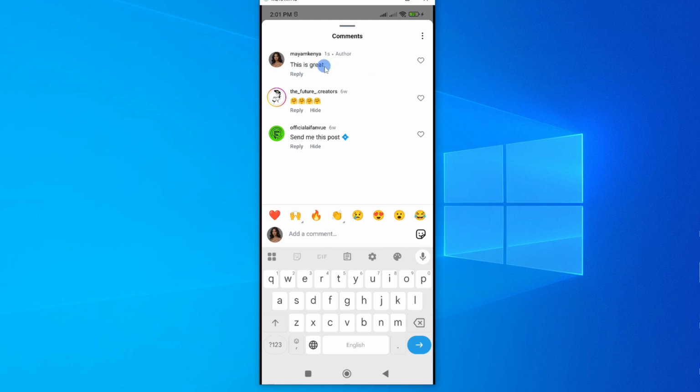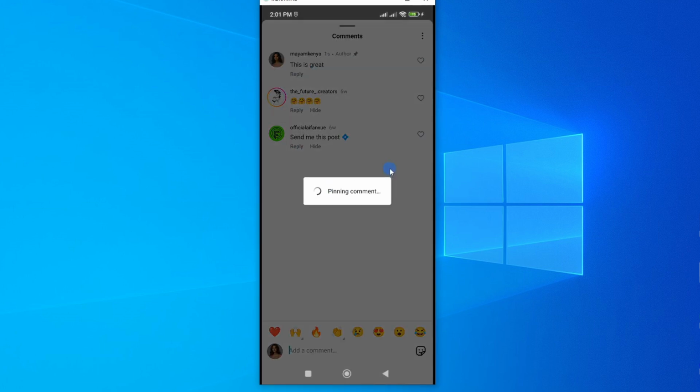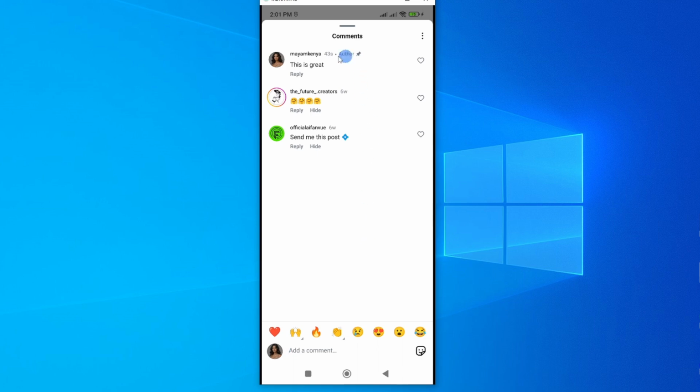But if you want this comment to permanently appear as the top comment, then the right thing to do is to go ahead and pin it. To do so, just long press on your comment, and then you see the option called pin. I'll go ahead and tap on pin, and that is it. As you can see, the comment has been pinned by the author and the pin sign is here. So that's how you pin comments on your Instagram account.